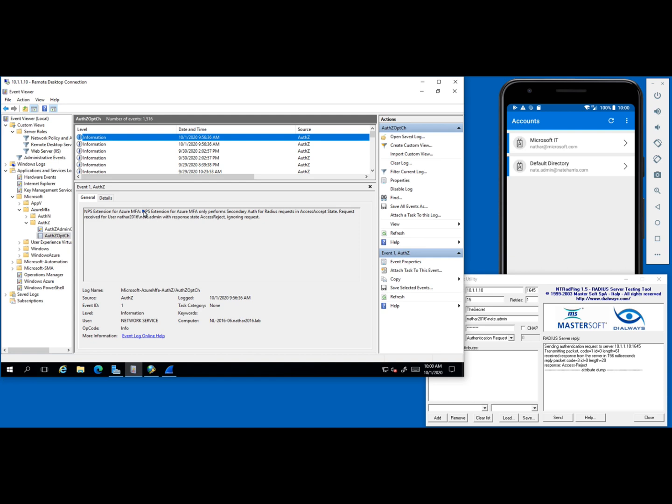It's going to hand it off to the MFA DLL. And when that happens, the MFA DLL has to decide if it's going to even attempt MFA or not. In this case, what we see is the MFA DLL is saying it's here to perform secondary authentication for requests that are in an access accept state. That means it's passed. However, this request received for this user came in an access reject state. What that is saying is that primary authentication has failed for this user. Now, it can fail for several things, but in my case, I don't have a Windows group condition, so it wouldn't fail for that. The only other thing it could be would be the password.